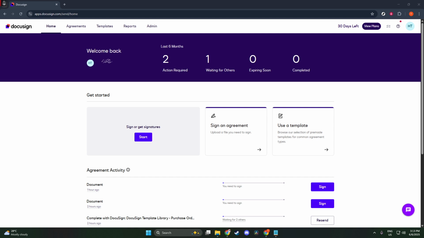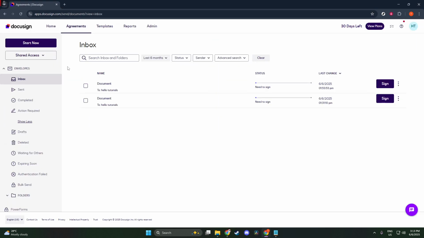If you're using a business or enterprise account, you might find this labeled as Agreements, but don't worry, it serves the same function. This section houses all of your pending and active documents, typically categorized for ease of access. Now, it's time to locate the envelope you intend to cancel.